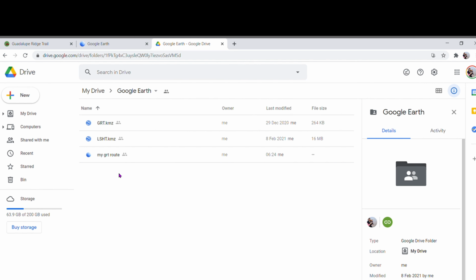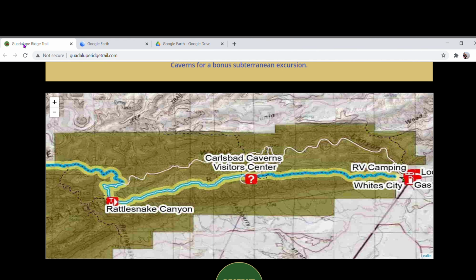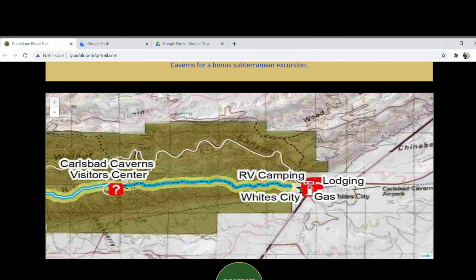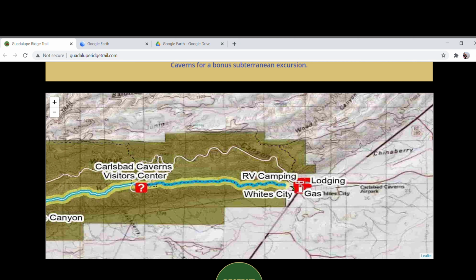so that you can follow me along. So I will have to have these three: the Guadalupe Trail, Google Earth, and Google Drive. Let's get started with our Guadalupe Ridge Trail. If you look at the trail, it says White City RV camping. It starts right here, and we're going to go find the Old Wano Road Trail and get going with that.